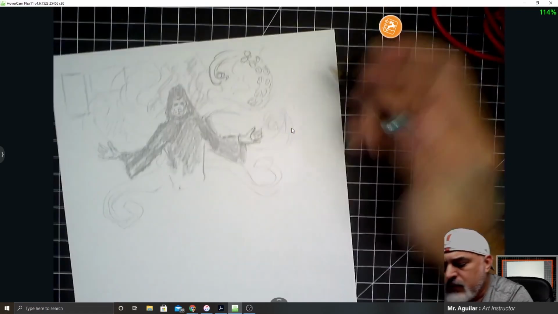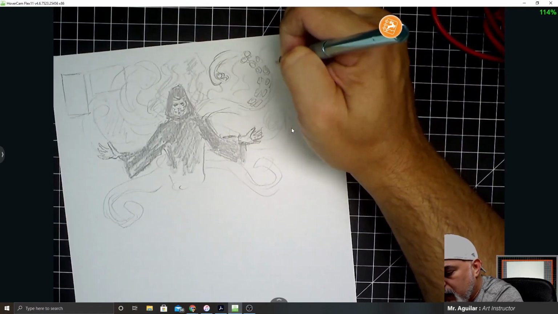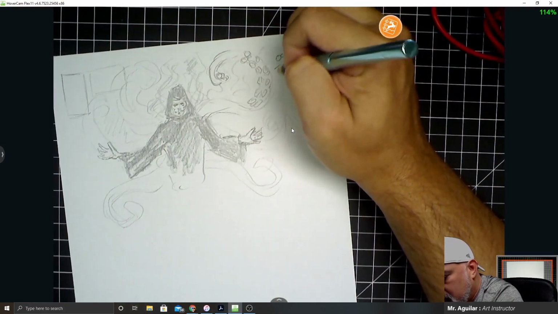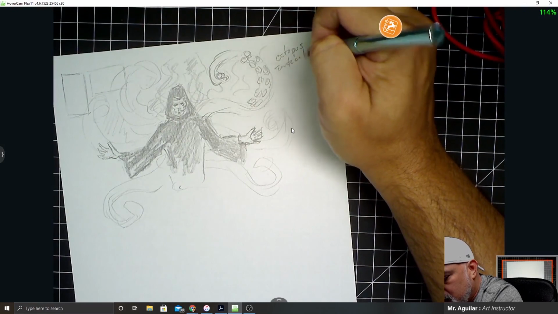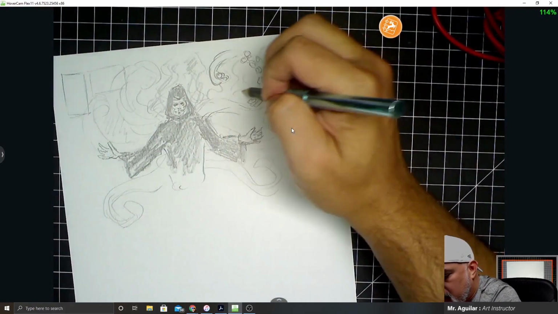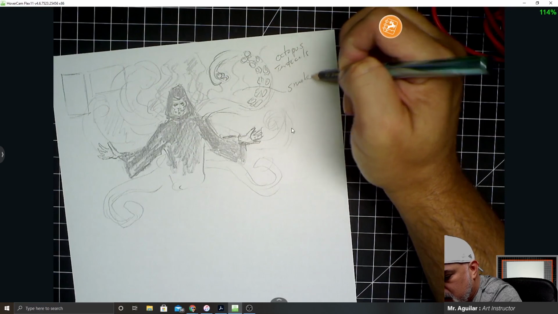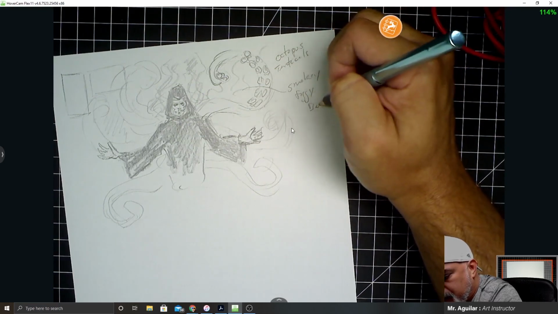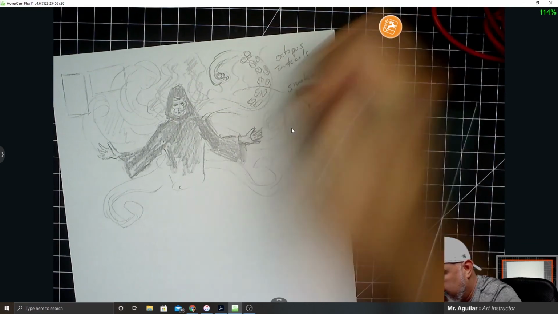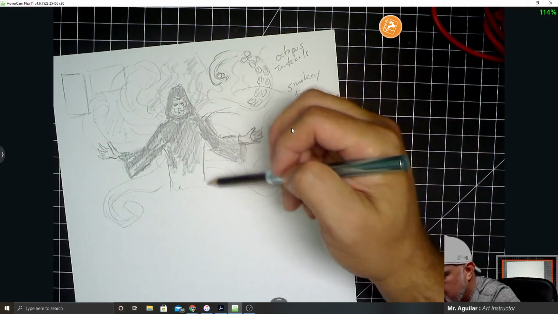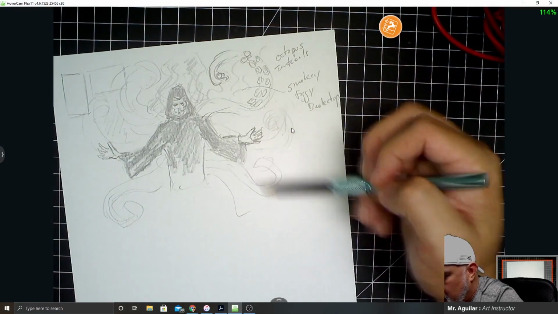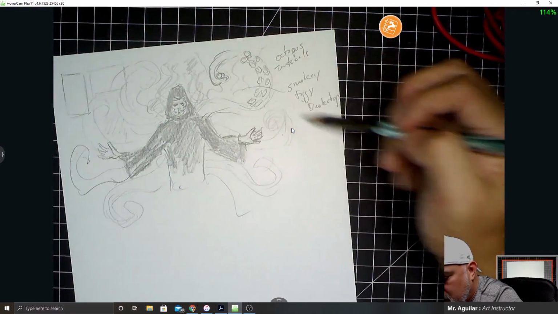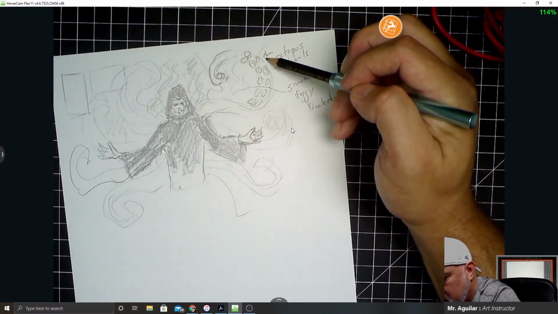So what I would do is I put my notes in here. So this would be octopus tentacles. This would be a smoky or foggy backdrop. Okay, and this would be just a figure. And I might add some other ones. So that's all these are going to be octopus tentacles.